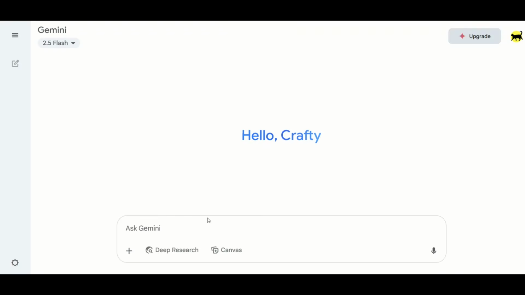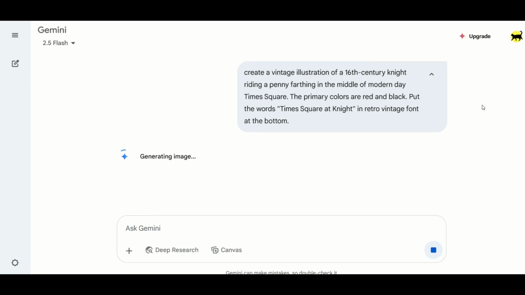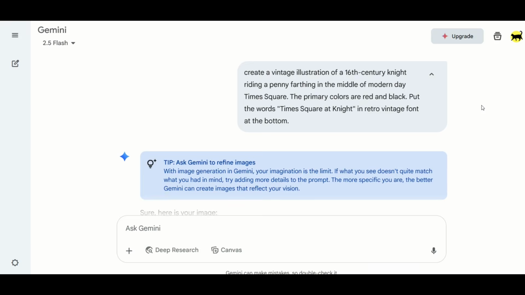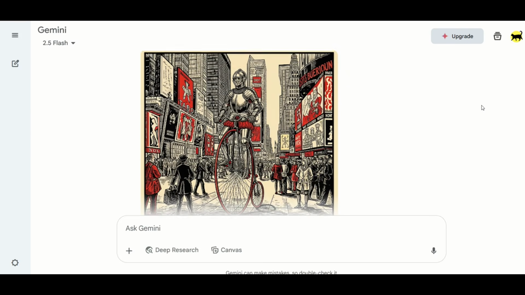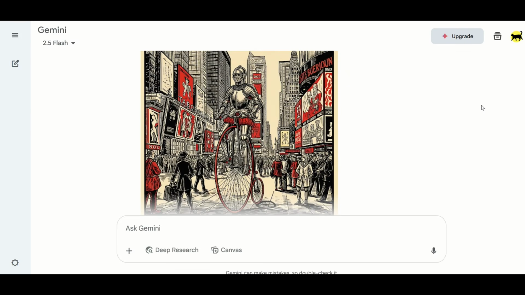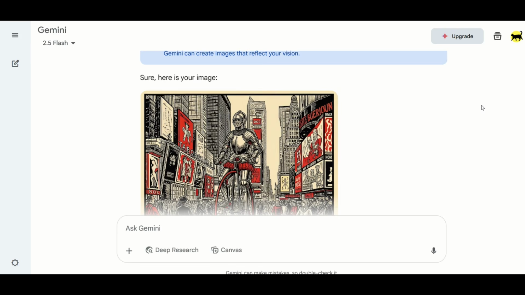Okay, and we're going to go over here to Google Gemini and we're going to type in the exact same prompt. I have to admit, I don't have high hopes for this. Okay, and Google Gemini replied back in about 10 seconds, and we can see here, this is a knight on a penny farthing in modern day Times Square. I have to say, I am absolutely gobsmacked that Gemini got this correct.